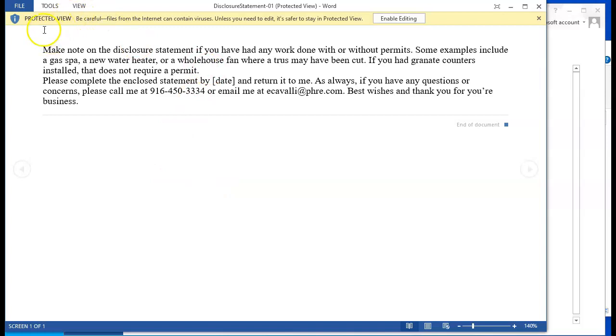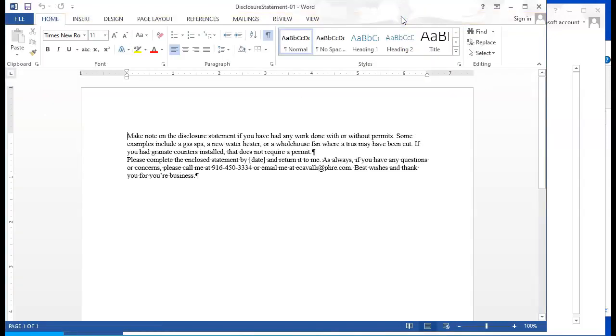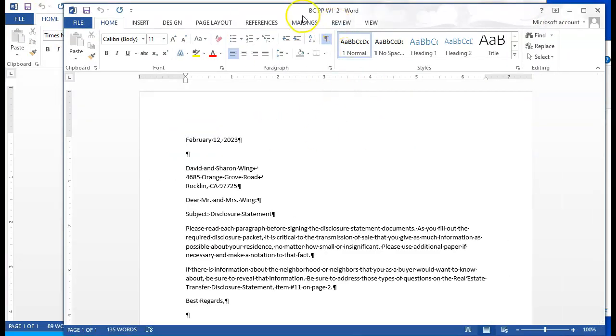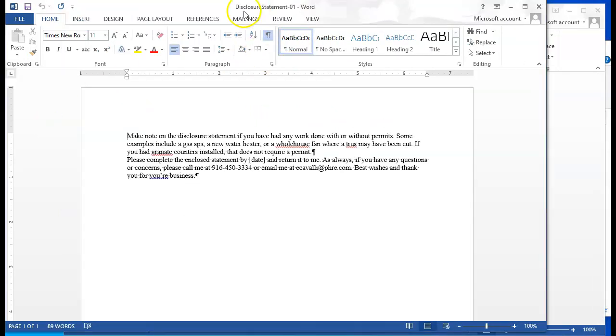And then it has a warning, Protected View. Be careful. Files from the internet can cause viruses. Unless you need to edit, it's safer to stay in protected mode, or protected view. Well, you can't stay in protected view because you need to work on this document. So you click on Enable Editing, and you can see that if I go like this, here is my Pause and Practice 1-2, but then I also have this other document open, Disclosure Statement 01.